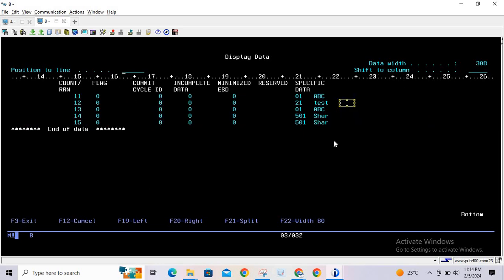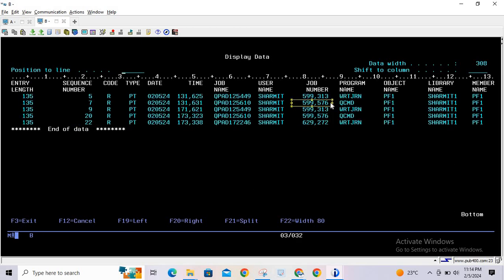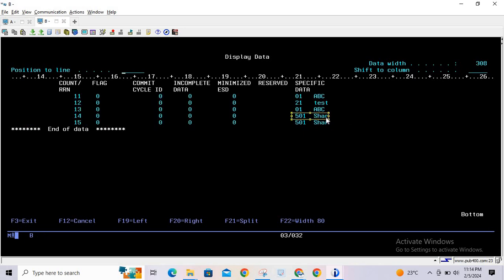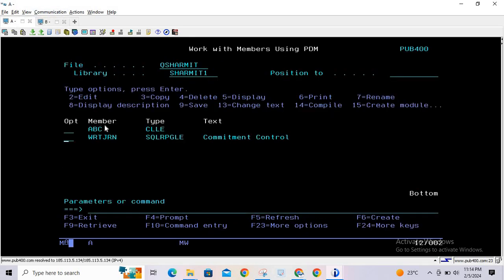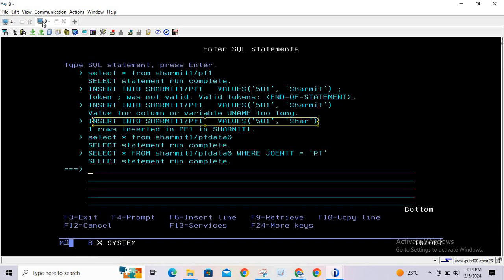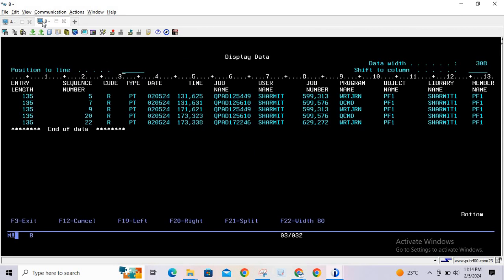If you press Shift F8, you will see we recently called this program, so it inserted this record 501 SHAR. And this entry which is inserted by QCMD, you can see it is inserted by QCMD. One record has been inserted from QCMD and one from the program name, because we have executed both queries. So let me make it very clear that whenever we insert any record, the journal records through which method it was inserted, and you can see that in the program name column.